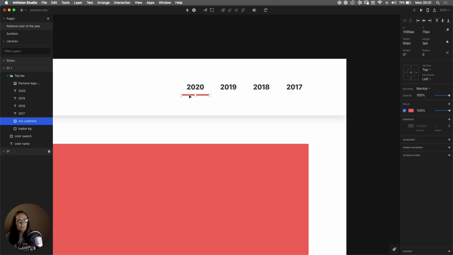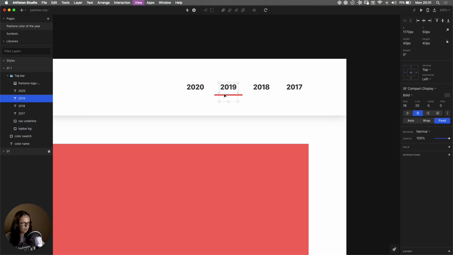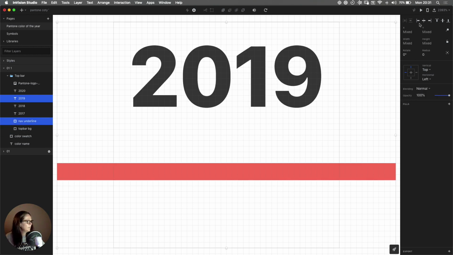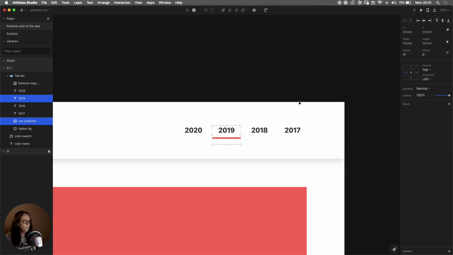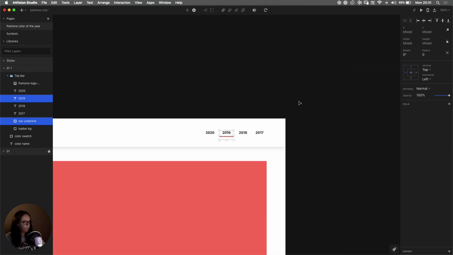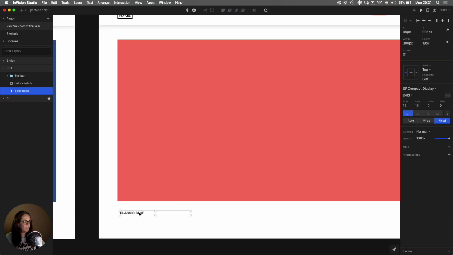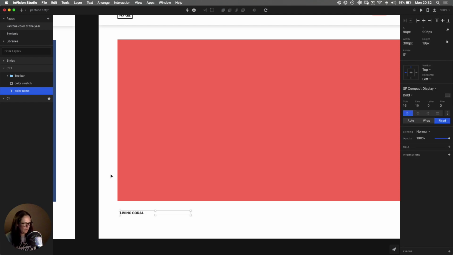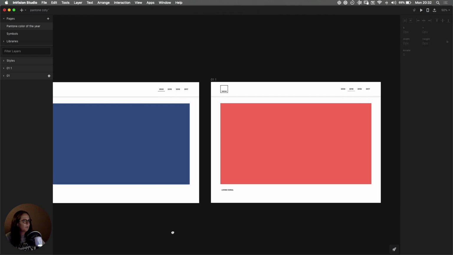And we need this underline to move a little bit to the right, so it's actually under 2019. I'm just holding my shift key and the arrows, and let's zoom in a little bit. I think that's centered. Yep, and there we go. And at the bottom of the page we have the text box. This color is called Living Coral. And these are the changes that we want to do to each of these pages.